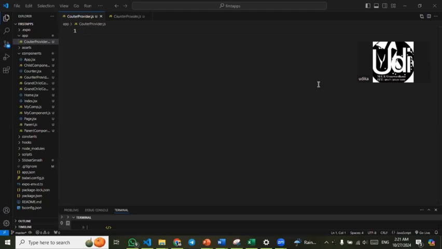Okay, now we are going to create the context API. Context API is a React state management library. What is meant by state management? State management is the process of managing the React state. One of the React state management libraries is the context API. It is used to share data between components without using props.